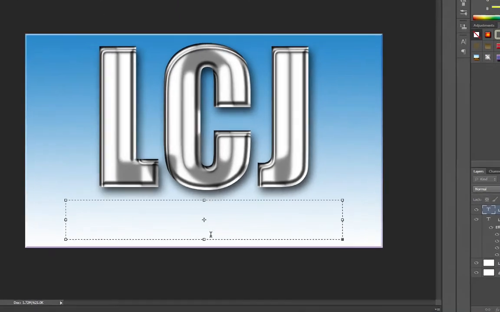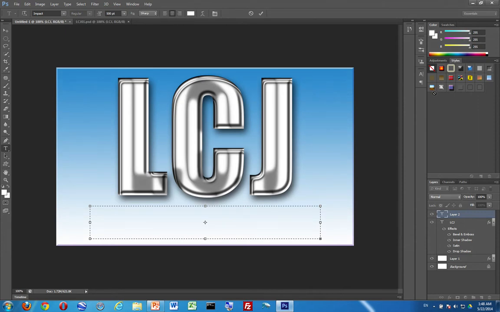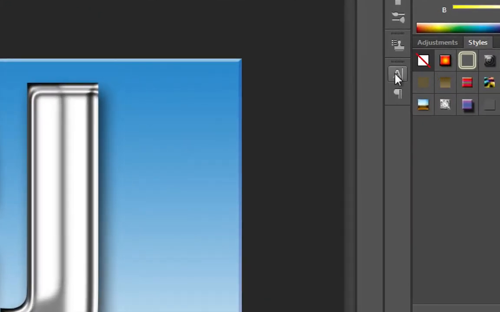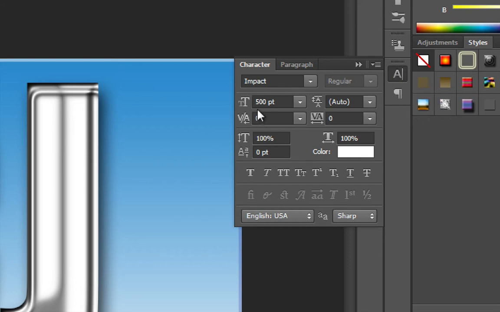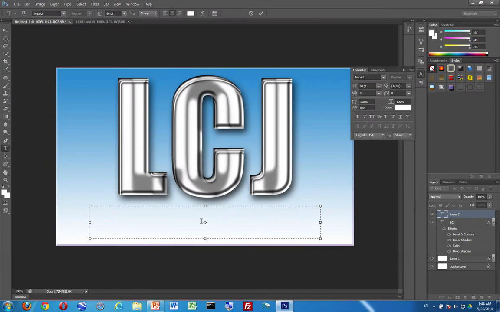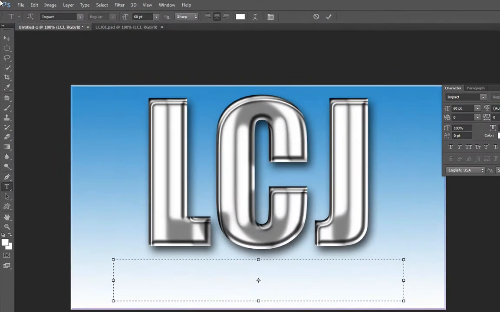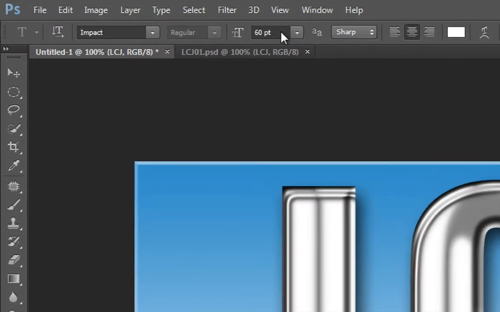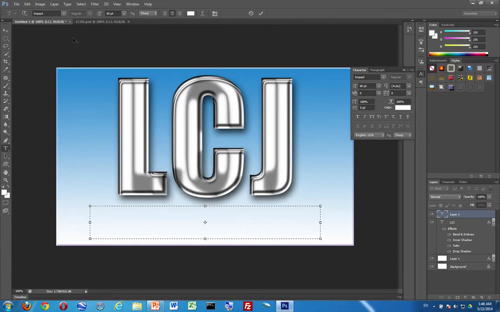Now, right now, you won't see any text because our font size is set too big. If you go back to the character palette, you'll notice that the font size is set to 500. We want to set it to something much smaller. I'm going to set it to 60 point. You can type in 60, hit enter, and now you should be able to see the flashing text cursor there. If you can't find the character box in the palettes, you can also set the font size over here in the toolbar at the top when you've selected the text tool.